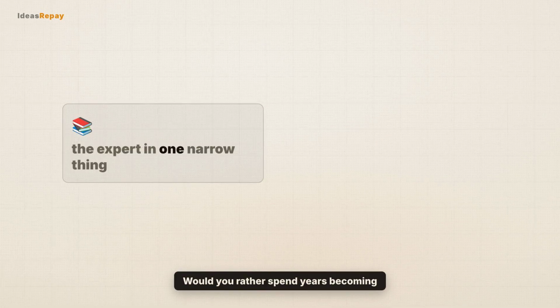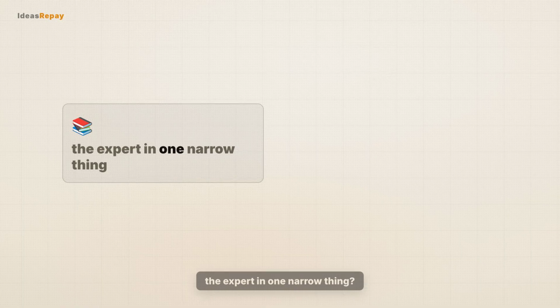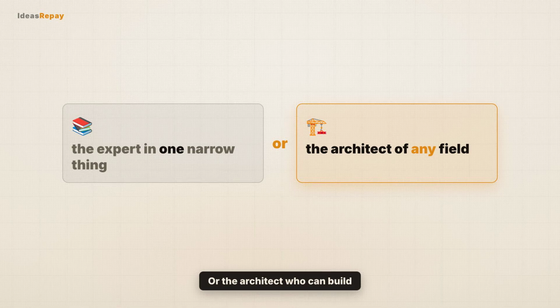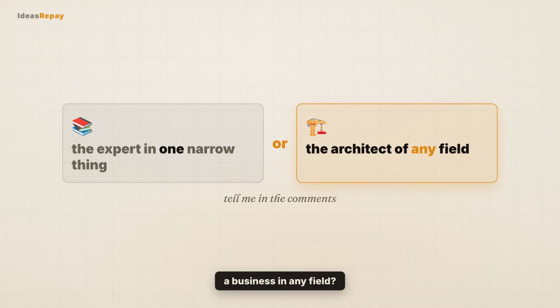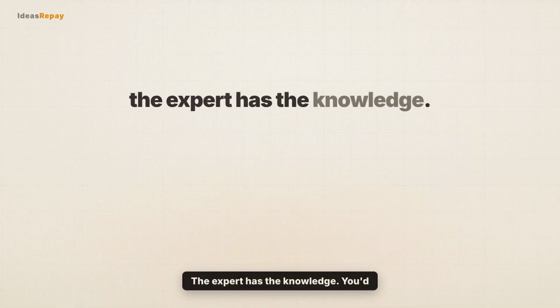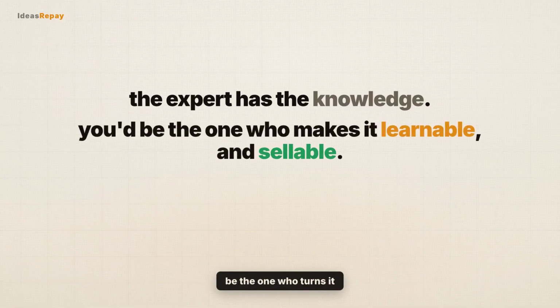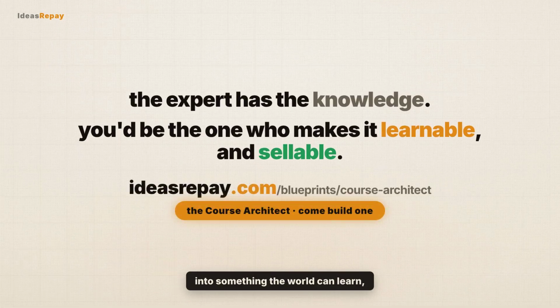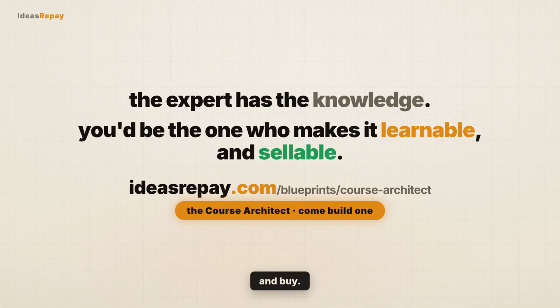So, sit with this. Would you rather spend years becoming the expert in one narrow thing, or become the architect who can walk into any field on earth and build a business out of someone else's 20 years? Because the expert has the knowledge, you'd be the one who turns it into something the world can actually learn and buy. And that is rarer and worth more than knowing any single subject.